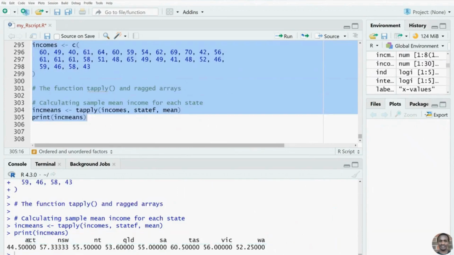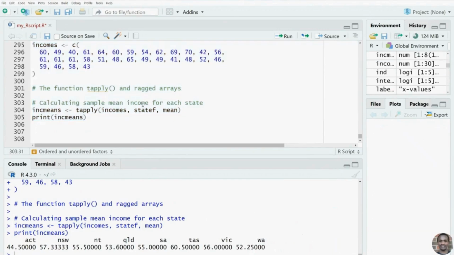So we see that ACT is 44.5, New South Wales is 57.3, and so on. And lastly, for Western Australia it is 52.25. And that's basically how you can apply the mean function to different levels. Similarly, you can actually calculate the standard error for the same.